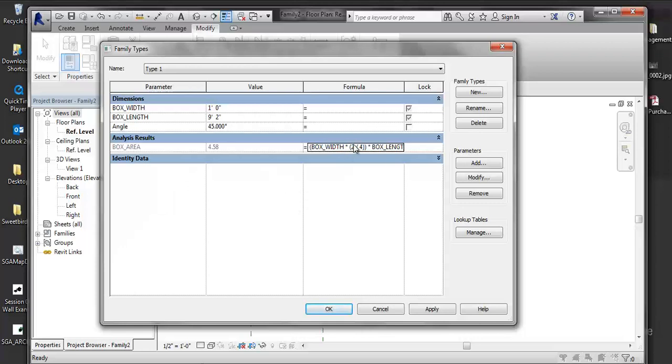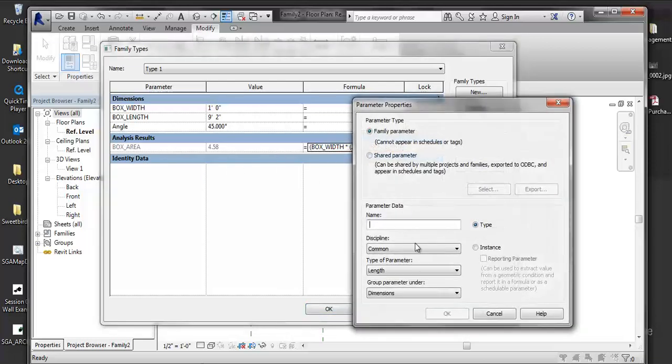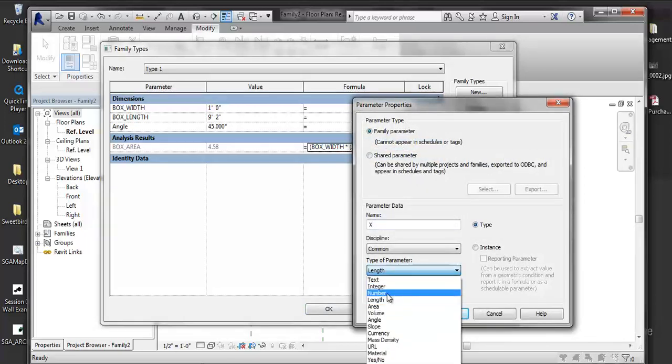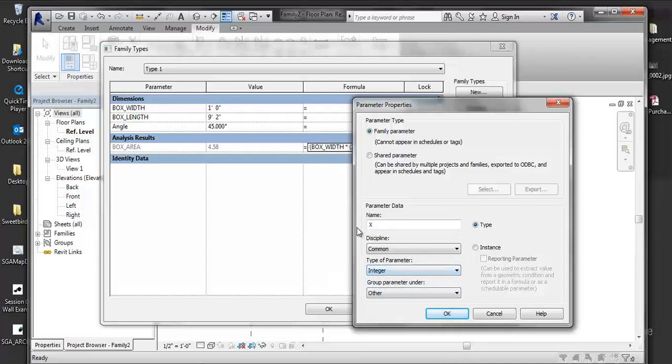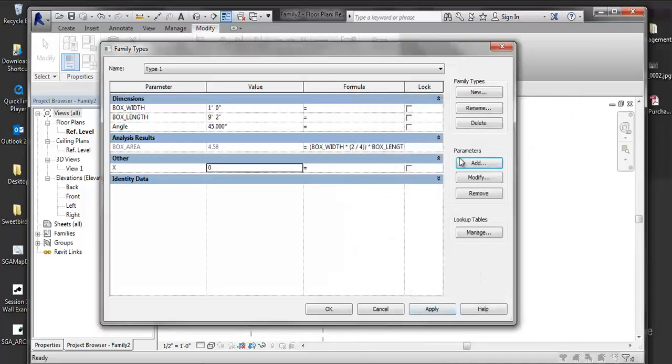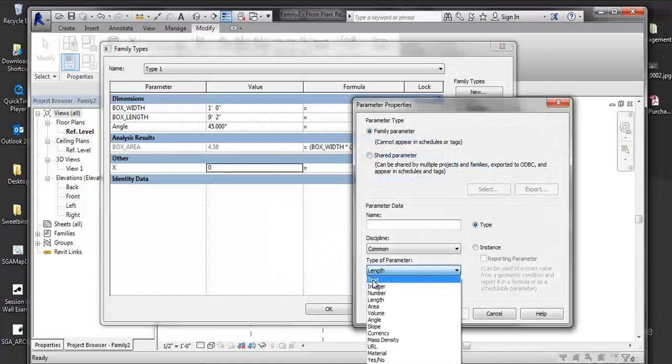I can even make these values x and y, so I can do new containers of data. So let's do that. Let's set up a ratio value. I'm going to add a parameter called x, and this is going to be a number, or we'll do it as integer. So let's do integer x, and then we'll do another parameter, integer y.